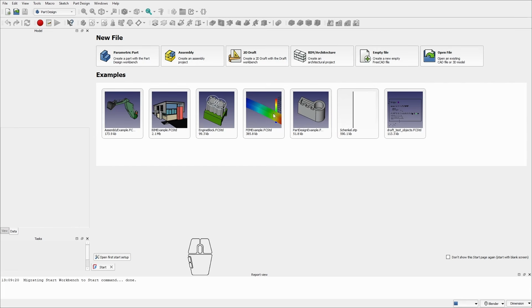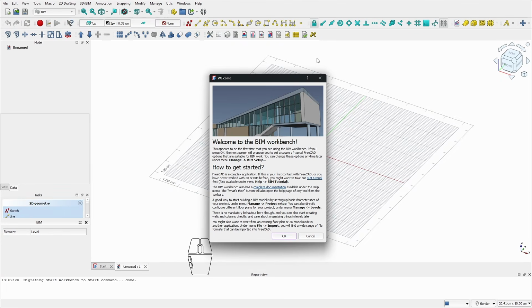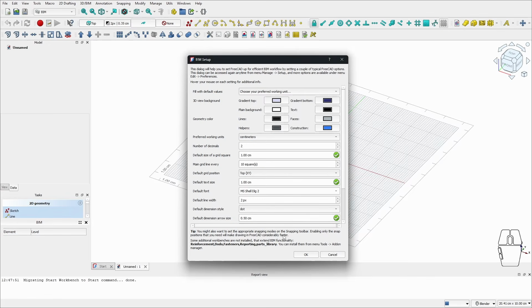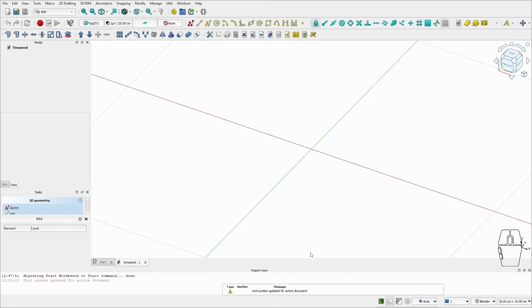Since we're working on an architectural project, we'll spend most of our time in the BIM workbench. So, let's start by clicking on the Create an Architectural Project icon. It might take a few seconds for the workbench to open the first time as it's loading all the tools. A window will pop up, introducing you to the workbench's features and providing links to the documentation. You can click OK to proceed. In the following window, you'll find various display settings. Just change the first drop-down menu to centimeters. These settings aren't critical and can be modified at any time.